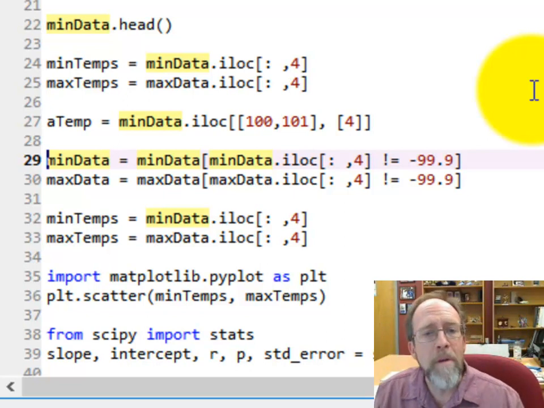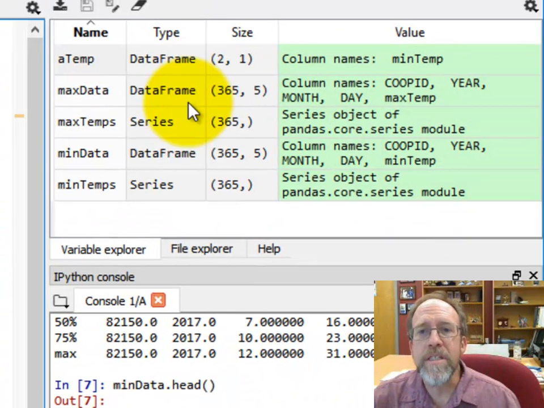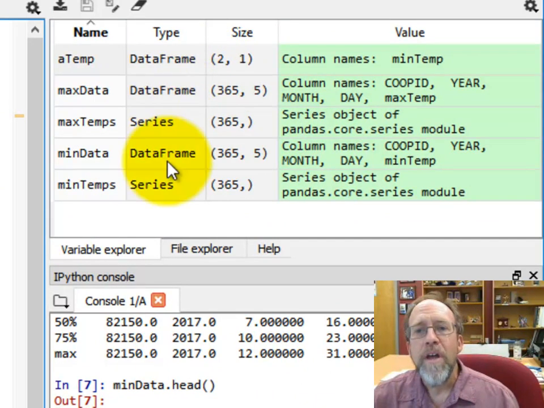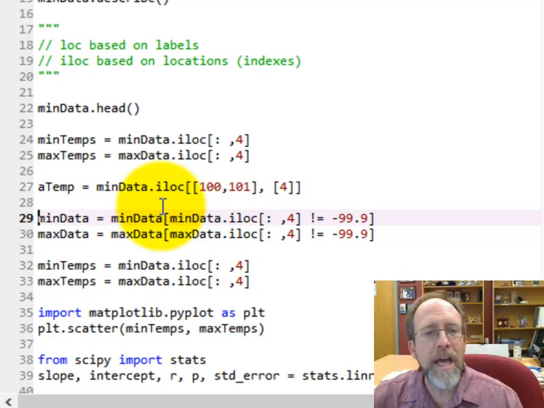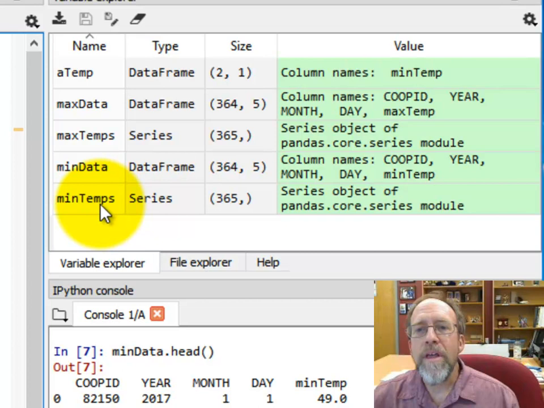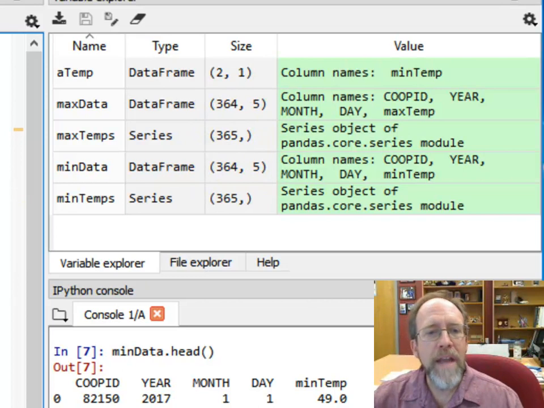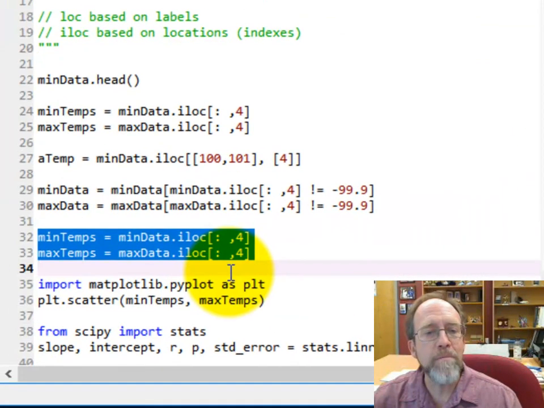And I'm going to do it both for min data and for max data. So what this is going to do, and I want you to first look up here to see, this has currently got 365 in min temps and max temps. I'm going to go ahead and execute these two right here. And now the values of max data and min data are 364. And now I'll just go ahead and redefine the min temps and the max temps from the min data and the max data, because I got rid of that negative 99.9.